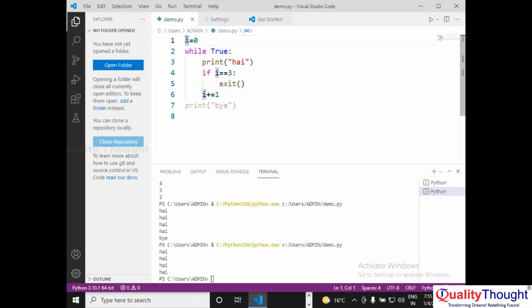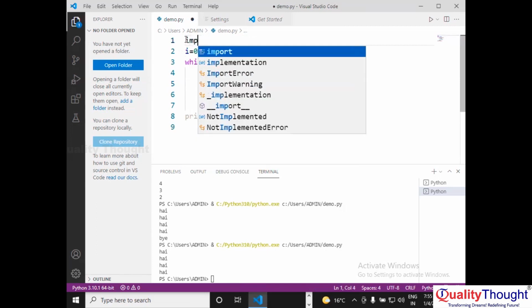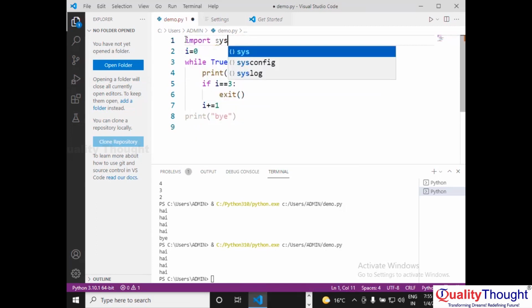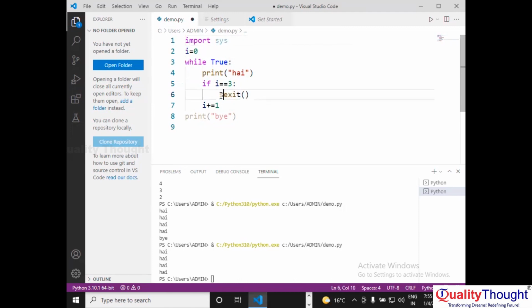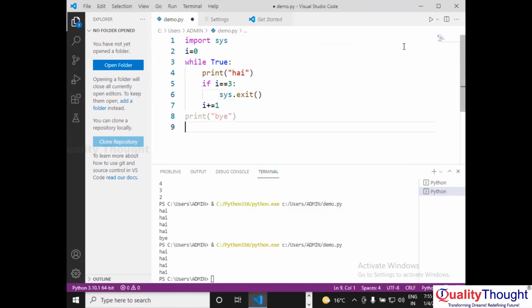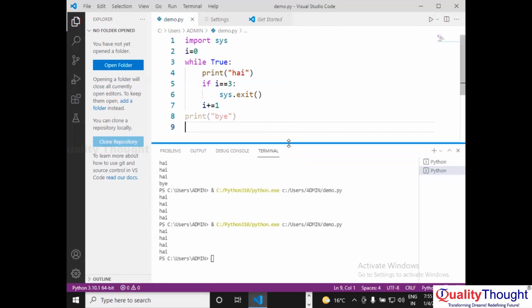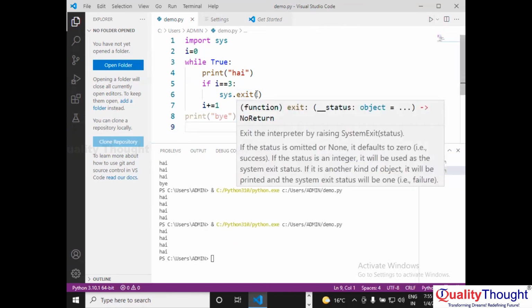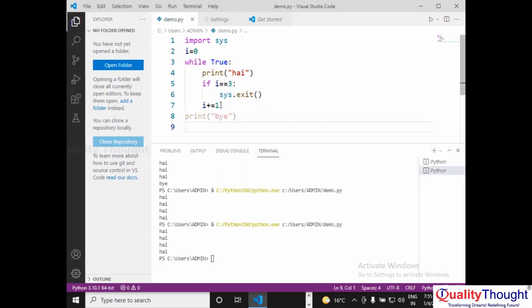Next, one more exit function is available: the normal exit function. Now observing very clearly the differences. Now I am executing this program. Okay, here there is no difference between sys.exit function and normal exit function. Here we cannot identify any differences.